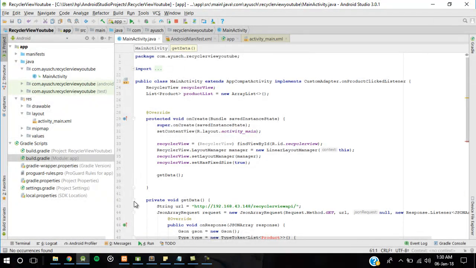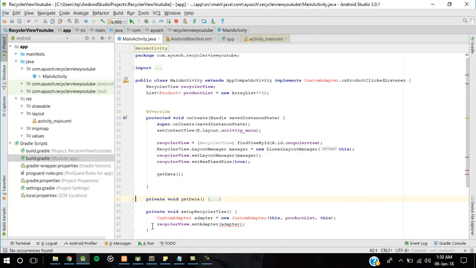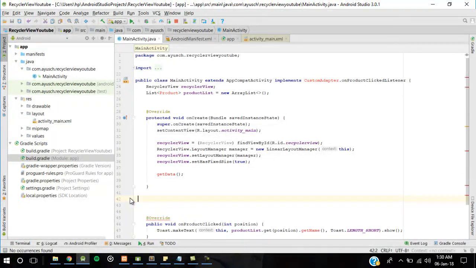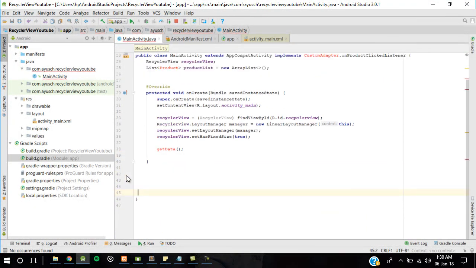First of all, let me just clean up this code. Yeah, just a moment.